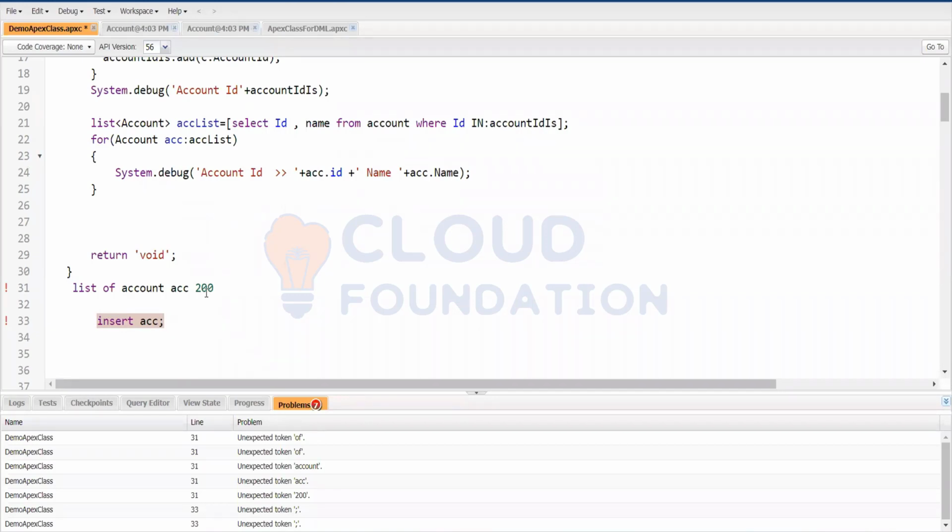To overcome that problem, we use the Database save result classes. So what do these classes do? They do a partial DML operation. Partially means the records which are okay will be inserted into the system, and the records which have some error, it will throw an error for those records. Understood? Okay.